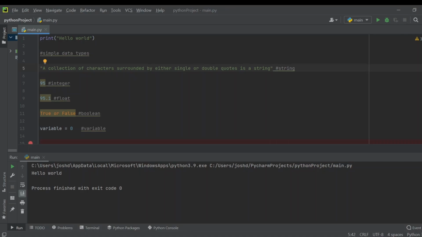Hello everybody. Today we're going to talk about simple data types in Python. You're going to need to know all these data types in order to use Python.